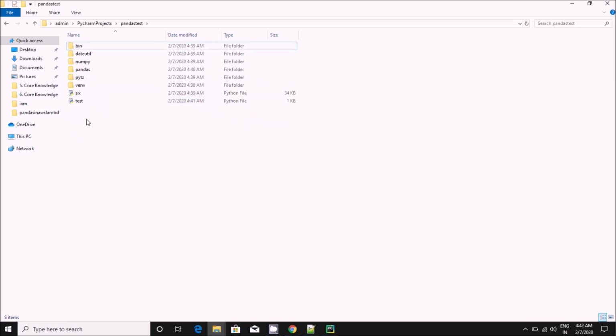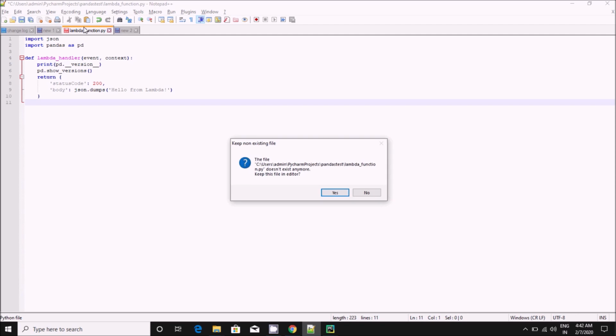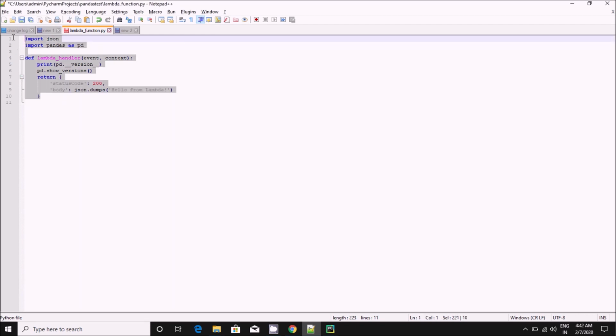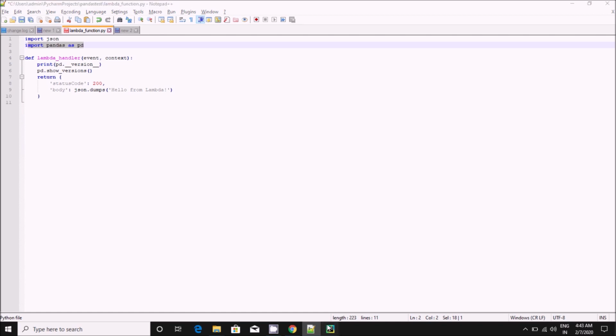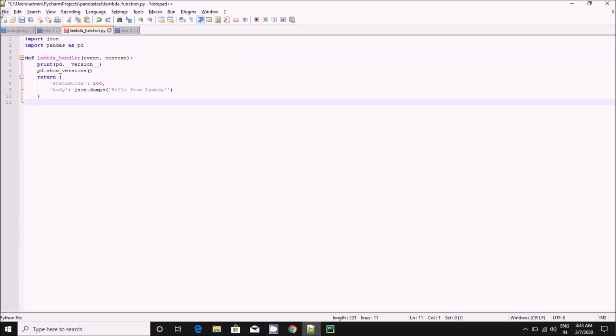Now it's deleted. So in place of test, since I am using Lambda function, this is our file name and this is our method name. So we'll create, I already created it. So I imported pandas, and these are the two statements which I used for PyCharm as well. I'm just keeping it. So let's use the same.